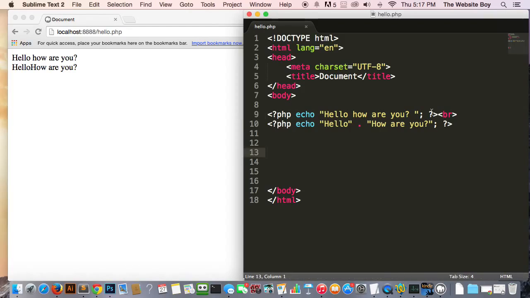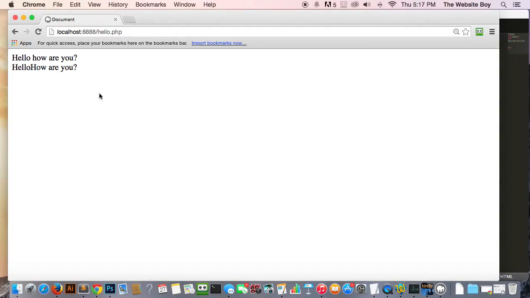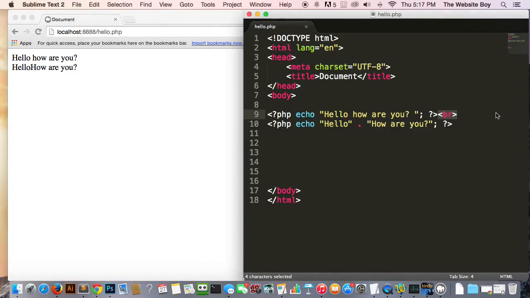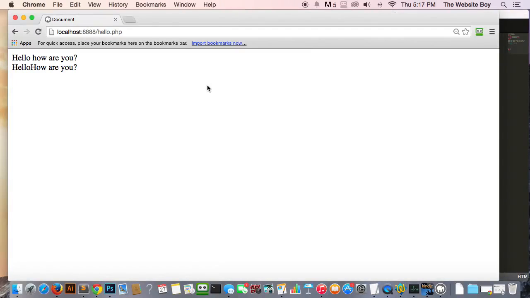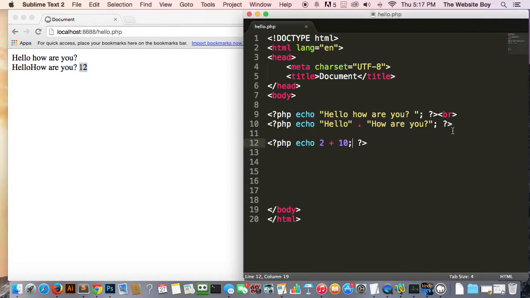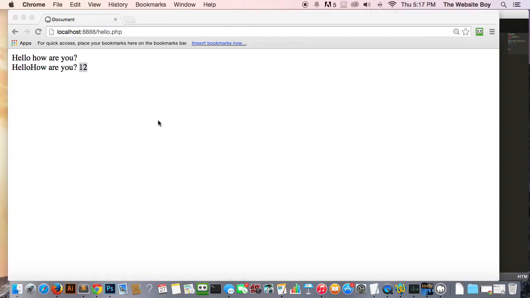So you saw that at the end of the PHP, I put an HTML break tag, and I was able to put it on the next line. All right. We can also do something like this. Look at this. So PHP echo. And then we're going to say 2 plus 10. And we close it here. Save it and refresh. Look at that. It actually even added it for me. So let's make sure that that's on the next line also. Refresh, and you can see that it did that for me.